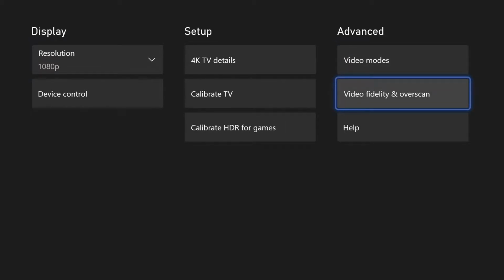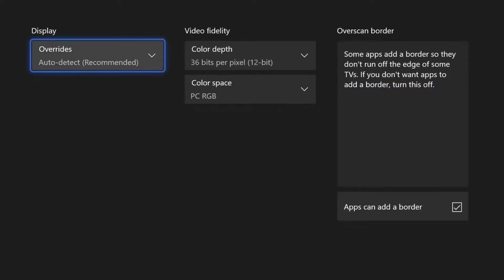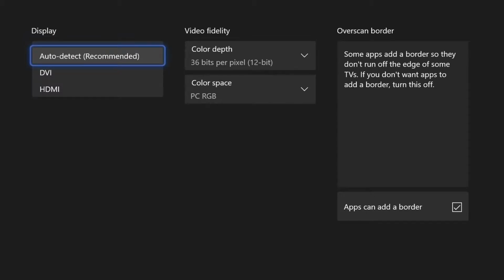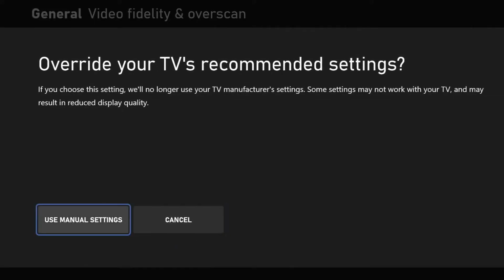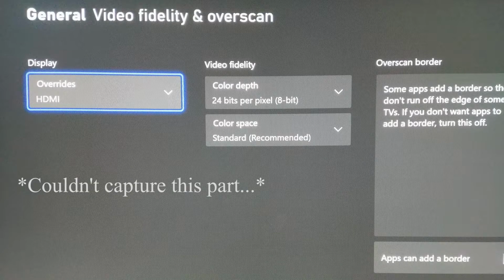Now what you want to do is go to Video Fidelity and Overscan. Click on that. So right now, as you can see, it says Auto Detect. If you're playing on a PC monitor and you want to enable 120Hz, go to HDMI. Go ahead and use the manual settings. Now you're going to see the screen. What you're going to need to do is just go ahead and press B to back out of this.